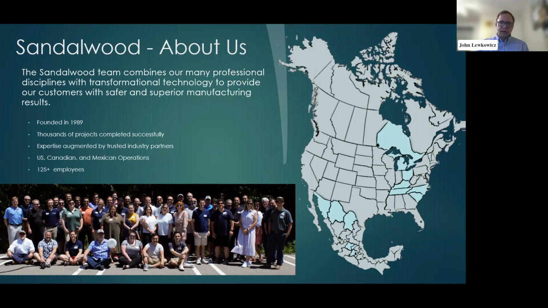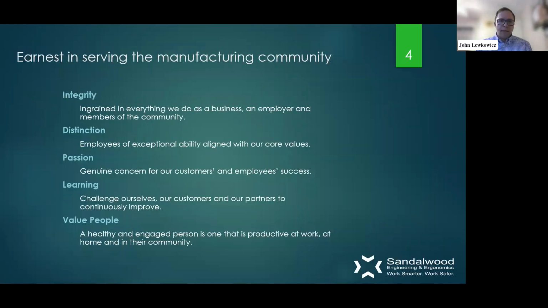I'm not going to go through each of these, but I do think it's important. These are Sandalwood's core values. They're just integral to everything that we do, how we interact with our colleagues within Sandalwood, how we interact with our clients and serve them. So very important to us and inform everything that we do.